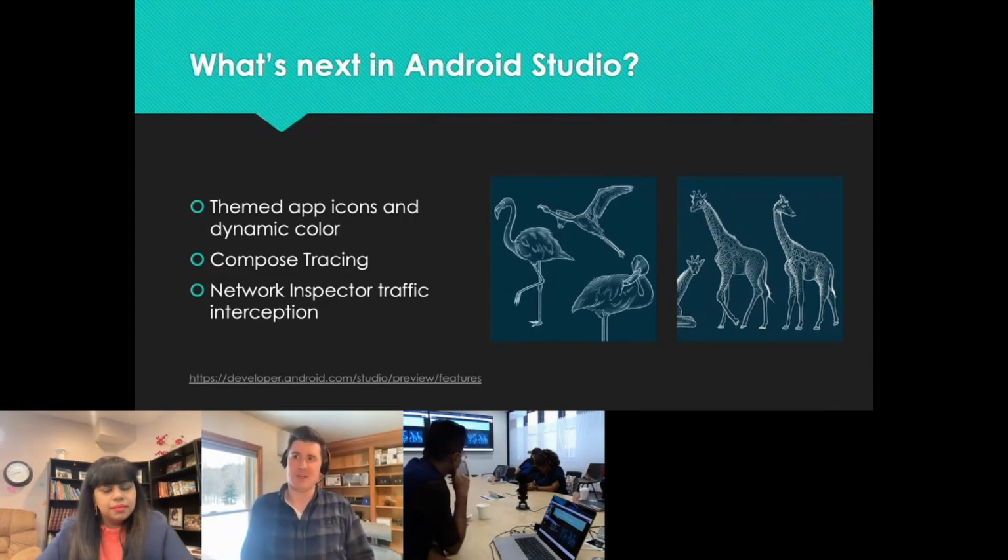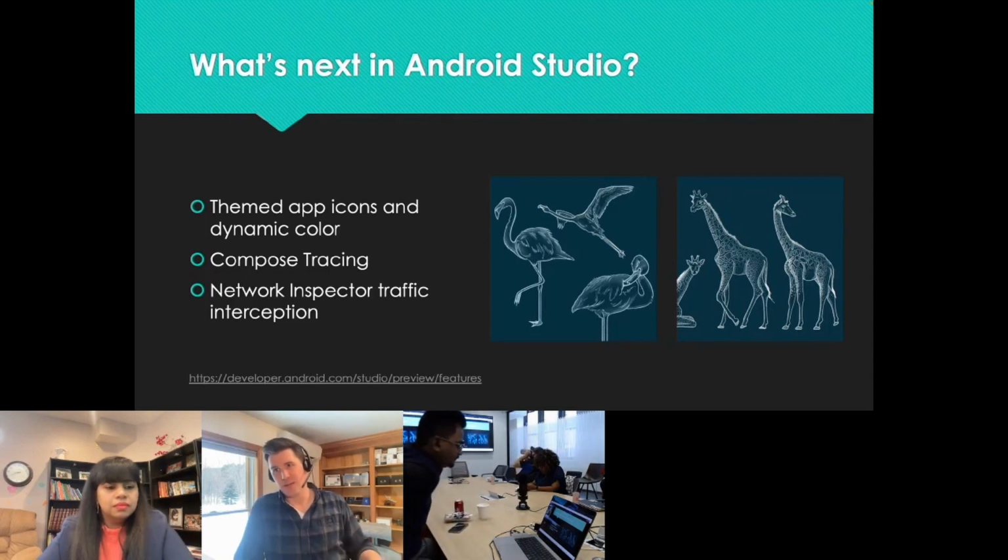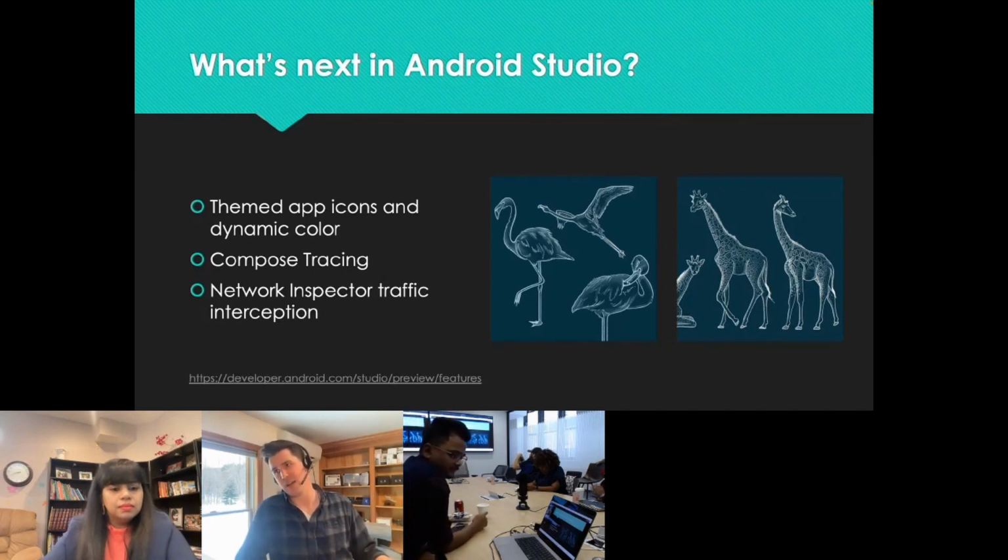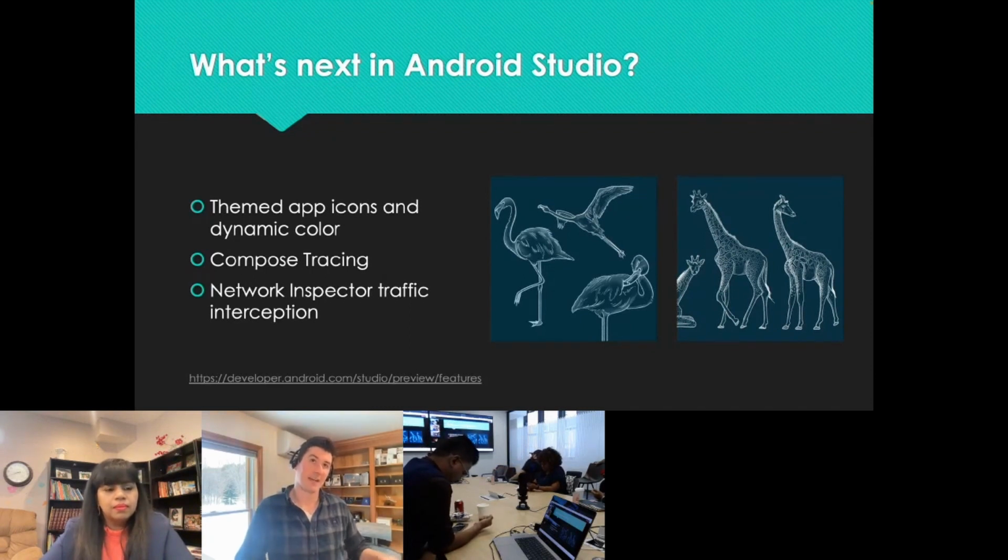Compose tracing is pretty neat if you're doing system tracing and you're trying to understand complex issues with either jank, where the screen is lagging, or recomposition for multiple screens, or as users navigate through your application in a weird scenario. The compose tracing will be right there. You'll actually see your composition stack right in the traces.